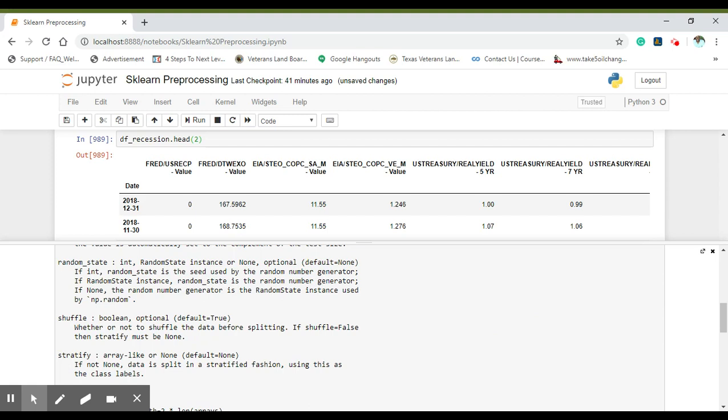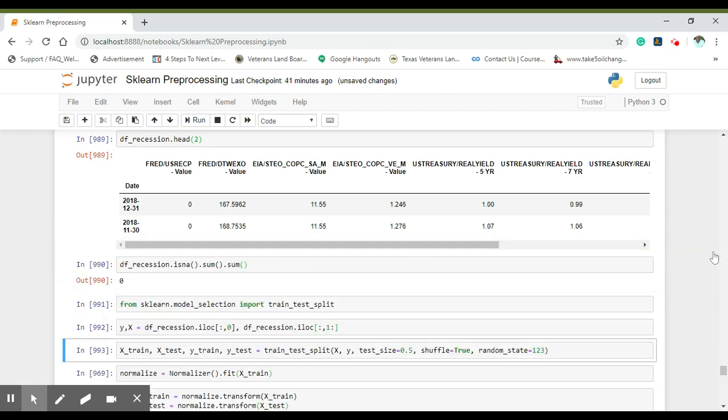And random state. I believe this is a random number generator that's going to be used by the shuffling. And if I'm not mistaken, we're using 42 for that. We'll see. 123. Okay.